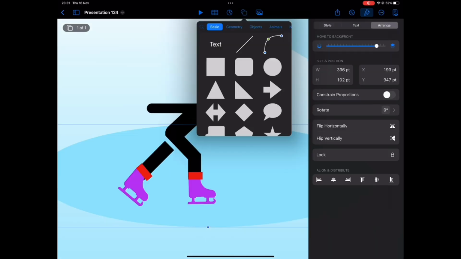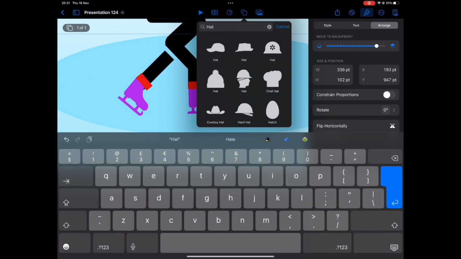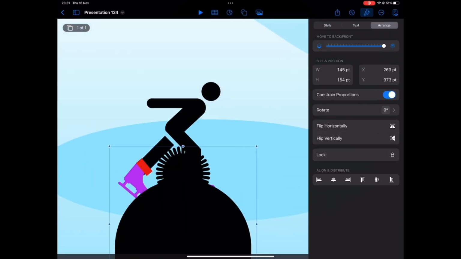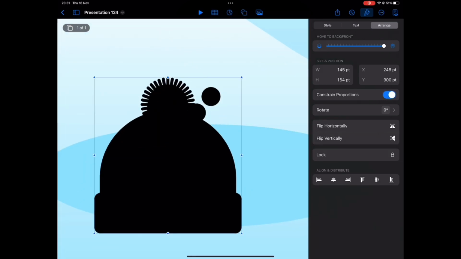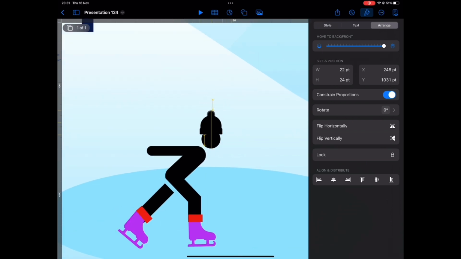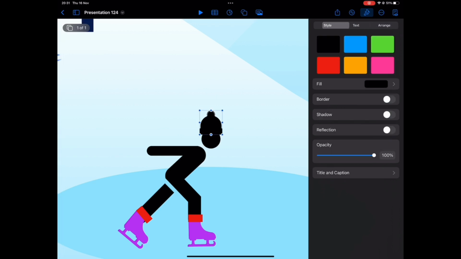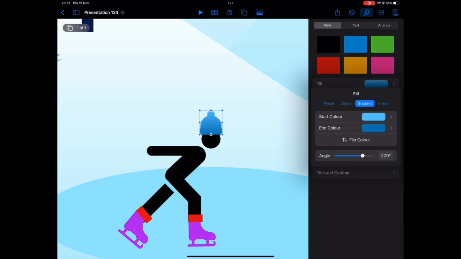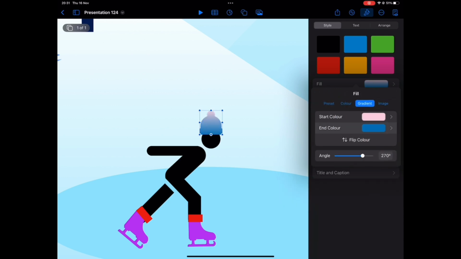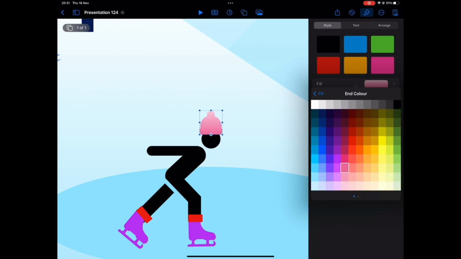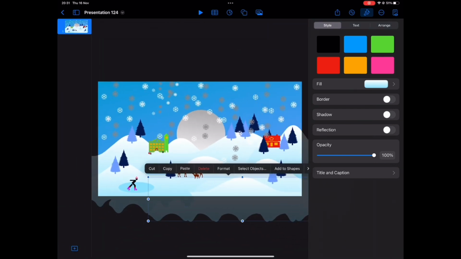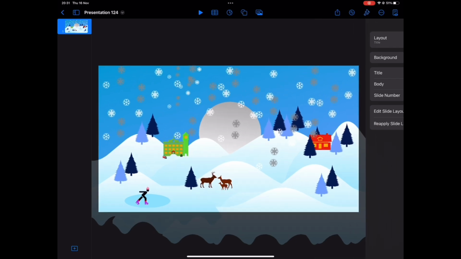Next, I have my ice skater, and I've used some basic shapes to create some socks. I'm back up to shapes again, and this time I'm looking for a woolly hat. Now I'm just doing the exact same again. I am just going to pinch this down using my fingers, and I'm going to place it on top of the ice skater's head. I'm then going to go to style, and I'm going to go to fill and gradient, where I'm going to select 2 different colours to give my ice skater a nice light winter coloured hat. You could do the same with shapes to select gloves or scarves, or to add more detail into your skater as well.